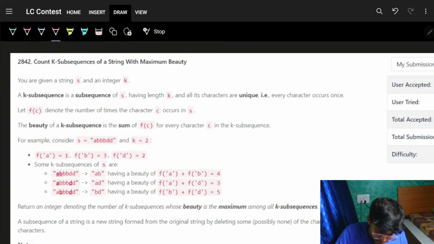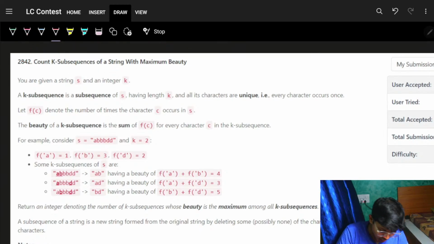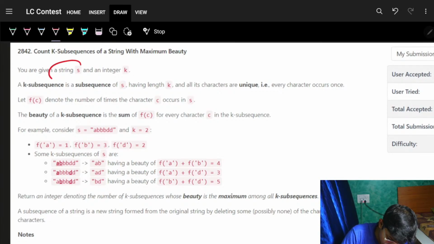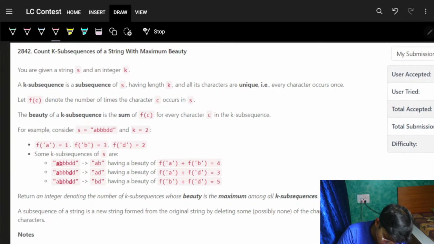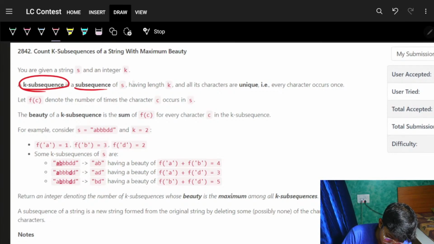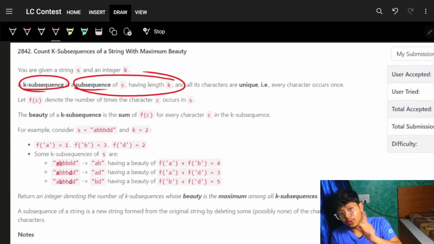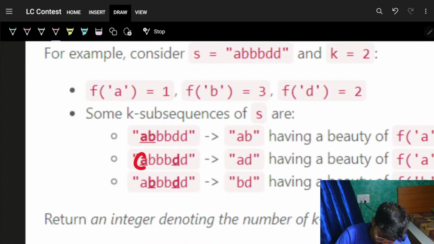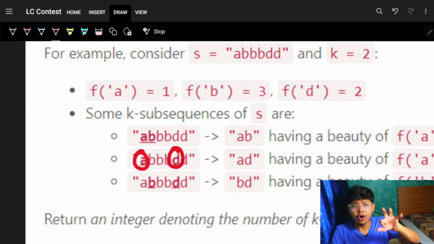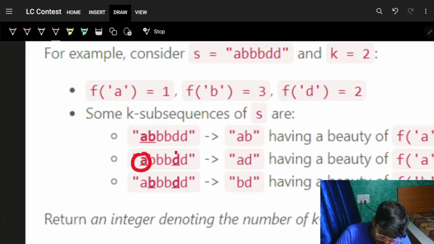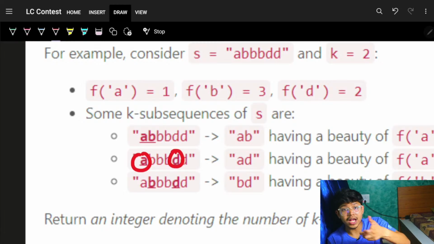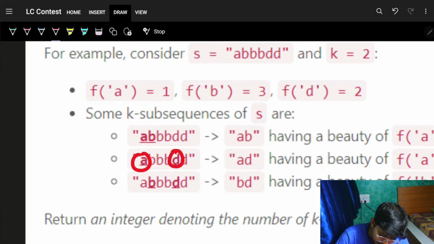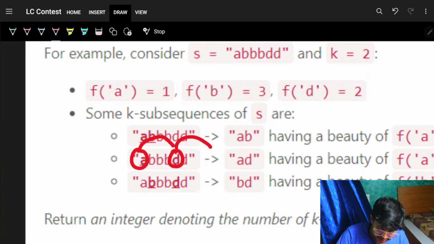Count K Subsequences of a String With Maximum Beauty. Say you have a string s and an integer k. A k-subsequence is a subsequence of length k. If you don't know, a subsequence is where I can choose the characters at any location, but the order is important, which means A and D will be the subsequence rather than D and A, but I can hop at any place.